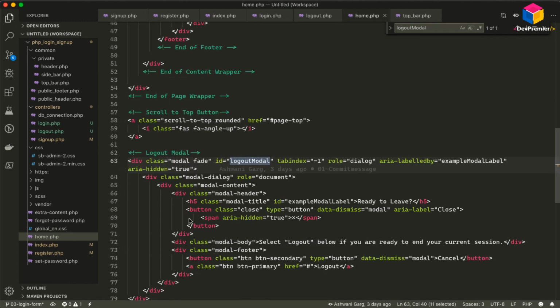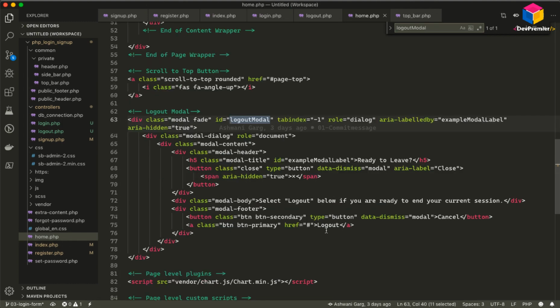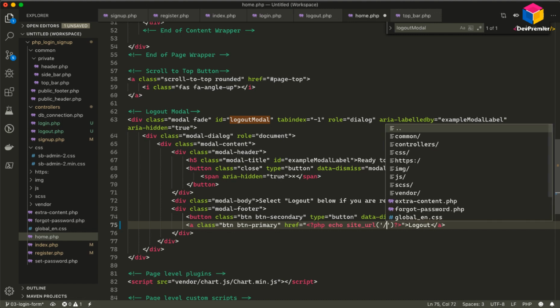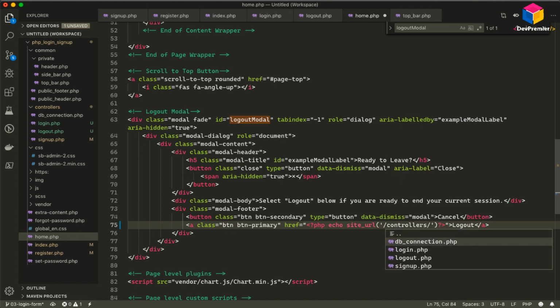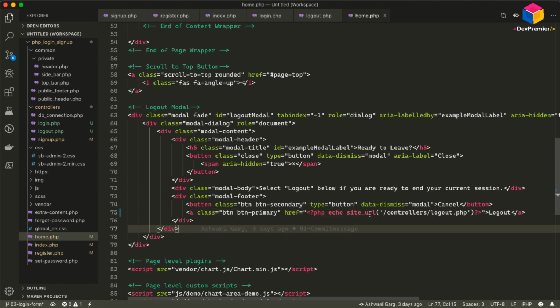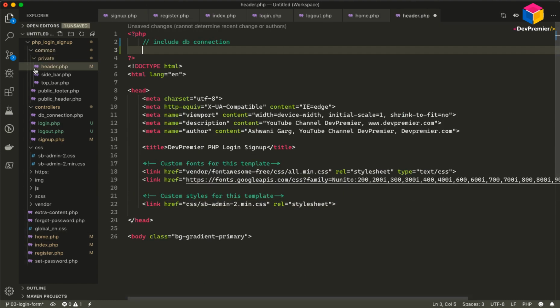Logout model is also in the home.php. So here this is the logout button. Echo site URL, then controllers, then logout.php. Okay, so to use this function, we have to use the DB connection file. So include this file DB connection here in the header, but we have to use this function in the home file here, home.php.